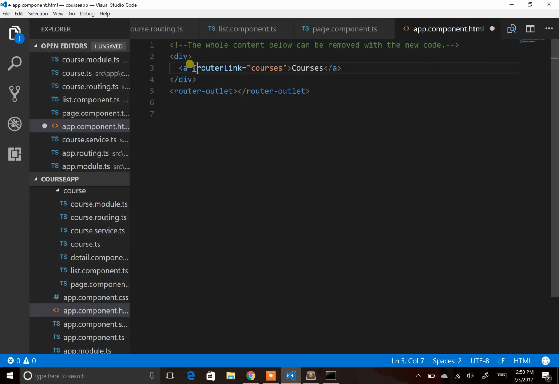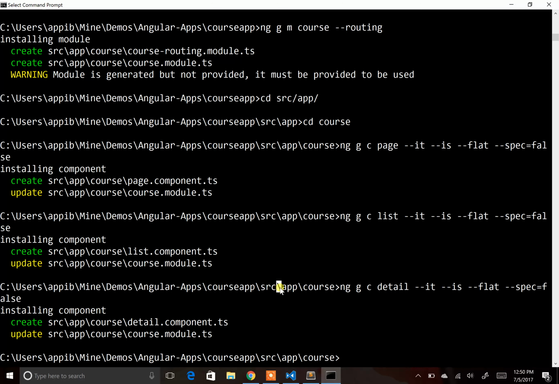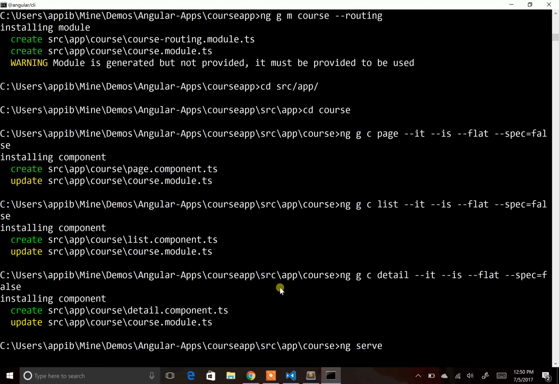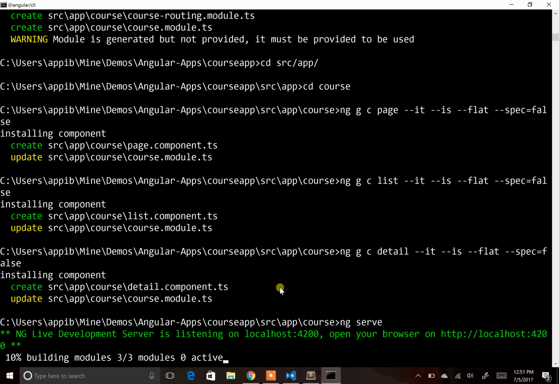So let's go to your app component HTML and add your routerLink. Let's try routerLink equal to courses/list. Let's add /courses/list. Let's see what happens. Alrighty, it's action time. Let's see what will happen.